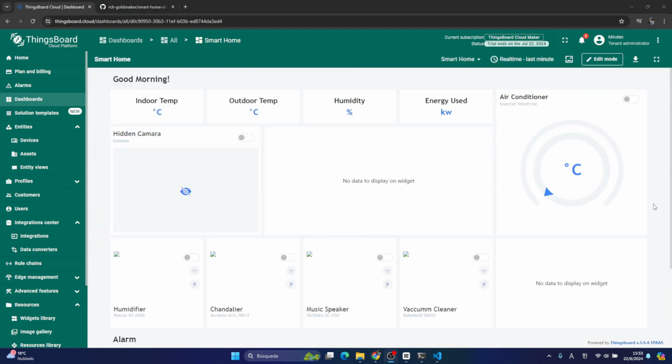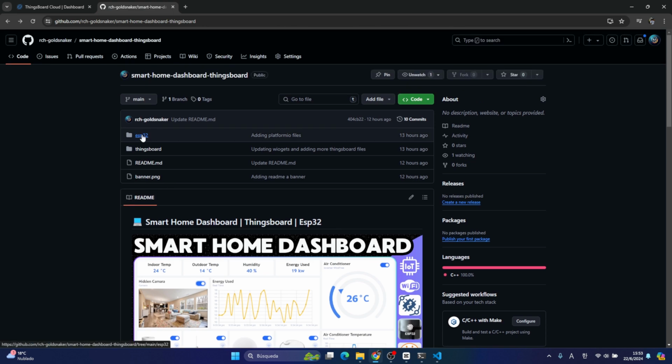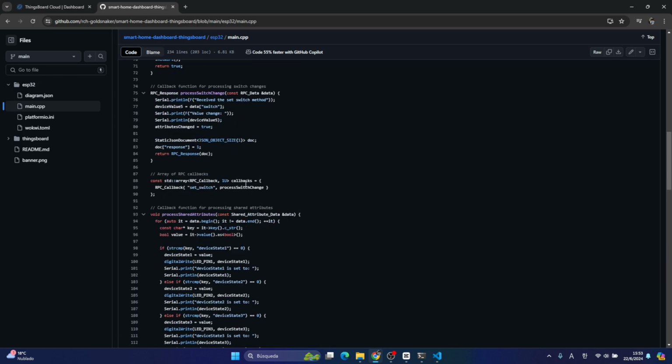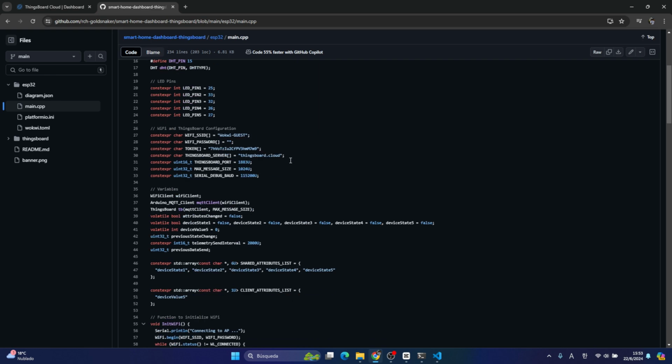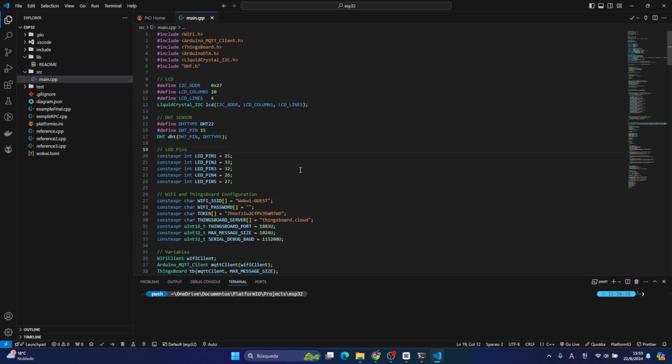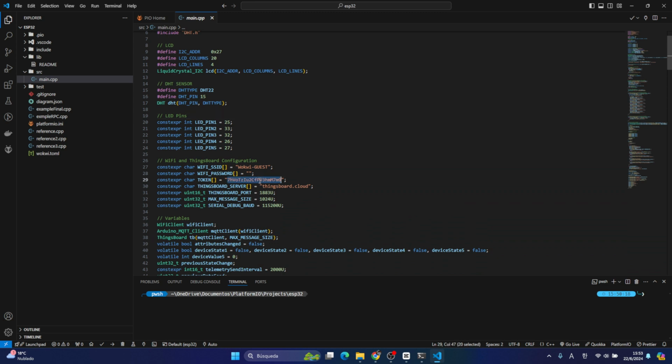Okay, so we are going to test if this custom widget is working okay. In order to do that, I want to simulate my ESP32 in PlatformIO. So you can copy and paste the main code for the ESP32, and you have to replace these values with your device token and your ThingsBoard server. So let me do that. This is my PlatformIO project, and I have to change this value.